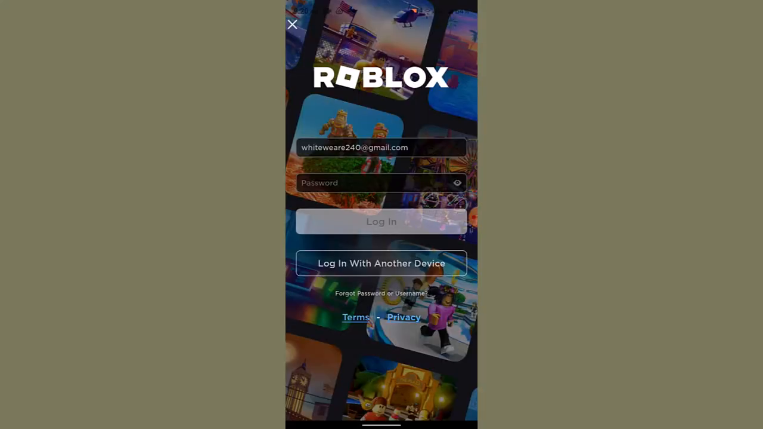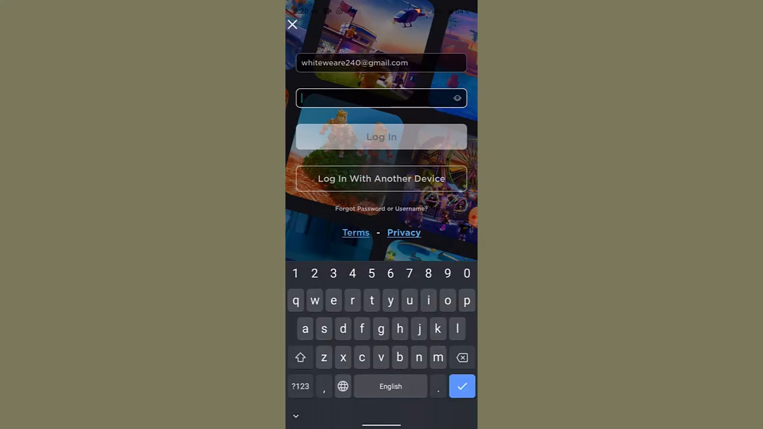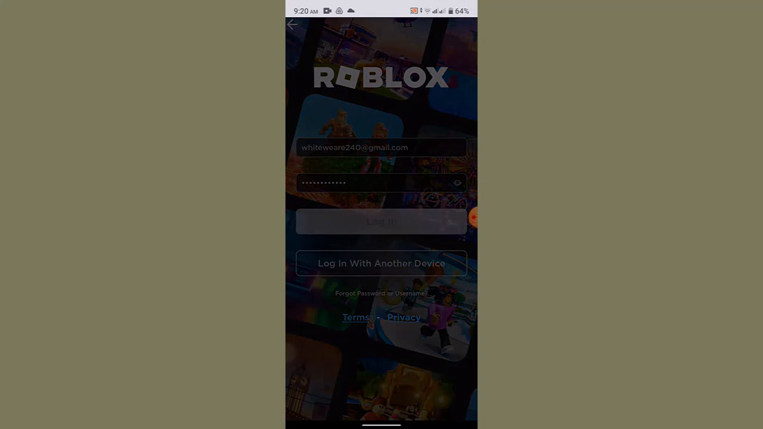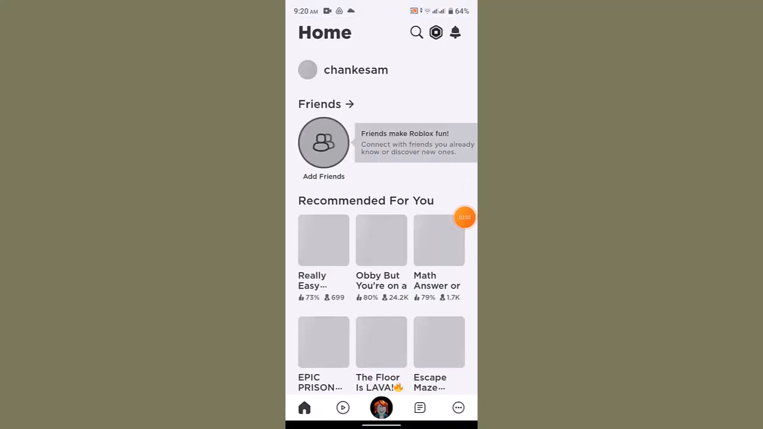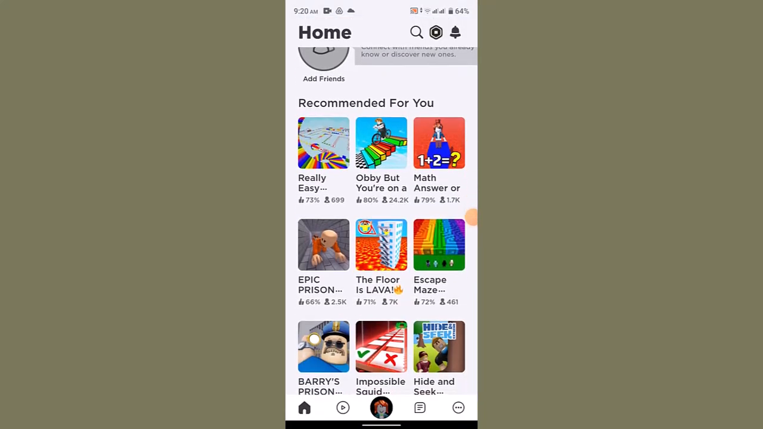Now head back to your Roblox account, type in the password that you've recently created or the updated password, and click the login button right at the bottom. And as you can see that I'm successfully logged in. So in this way you can reset your forgotten password on Roblox.